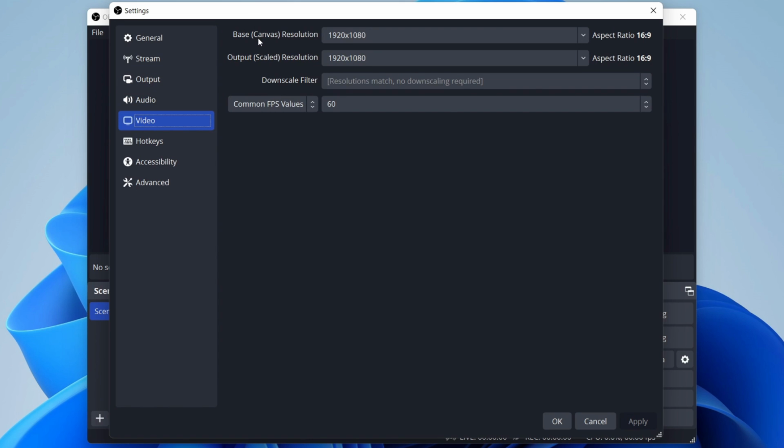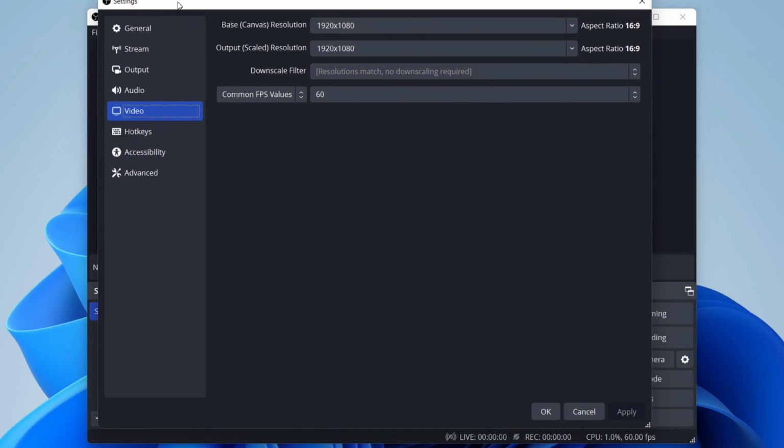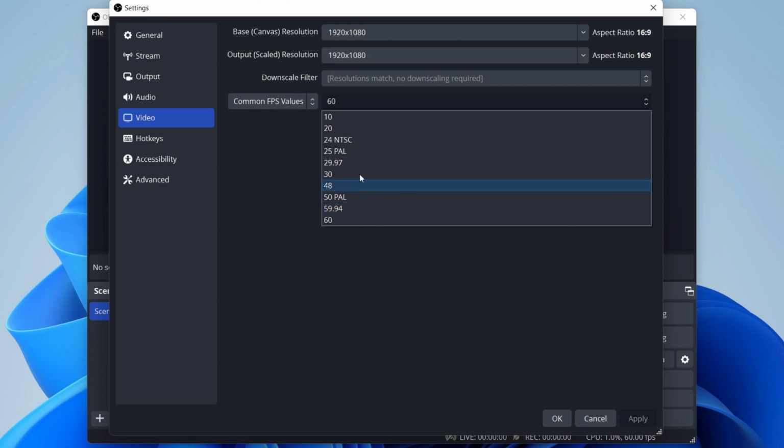As I said before, the base canvas resolution doesn't matter. This is this area here when it just sort of is a preview. What you really need to take note of is the output scaled resolution. This is actually what you're recording and streaming in. So if you're recording, I recommend 1080p, but if you're streaming, 720p is fine if you've got a slower internet connection. For the FPS as well, honestly, 30 or 60 is fine.